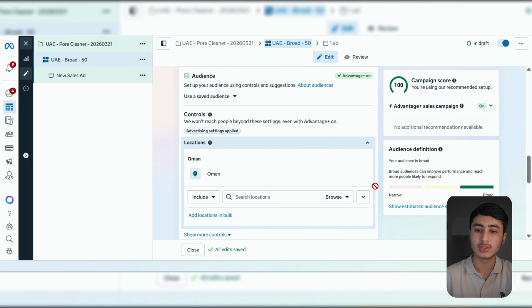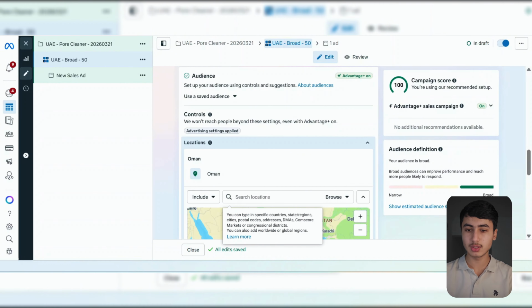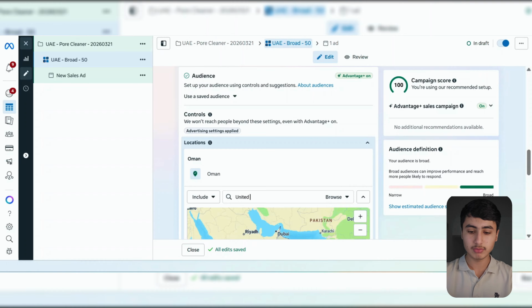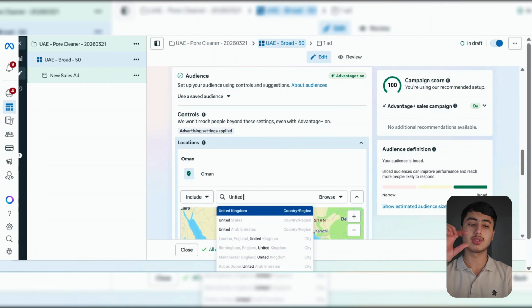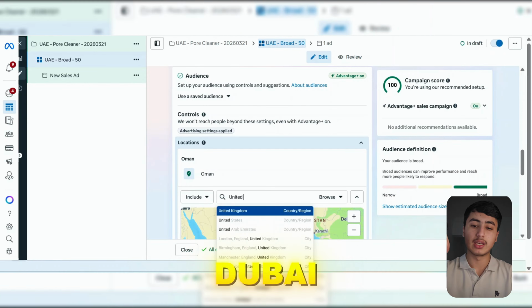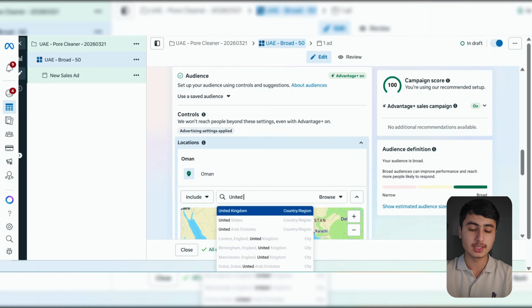And in the location, you will change it to your targeted audience. So now in the location setting, you will choose the location you want. For example, for United Arab Emirates, the majority of the people living in UAE are living in Dubai, but some people are living in Sharjah, some are in Abu Dhabi. All of these states and these cities, and everyone is living pretty scattered.